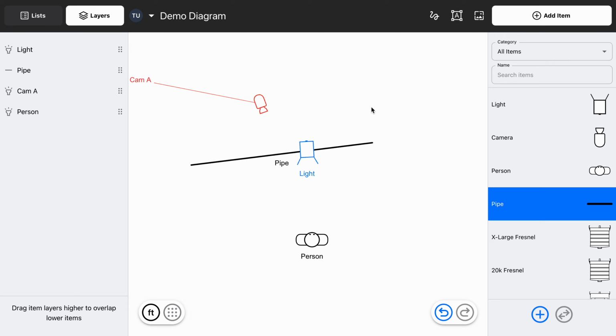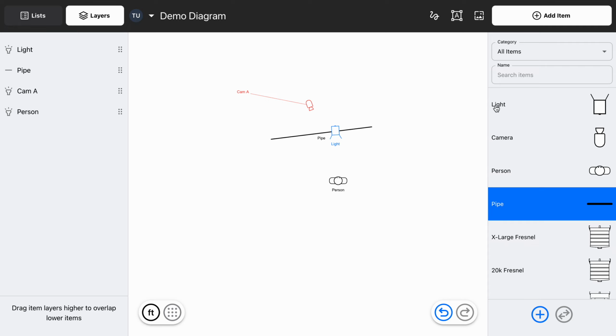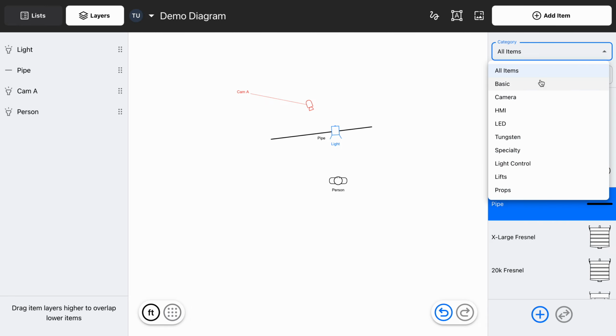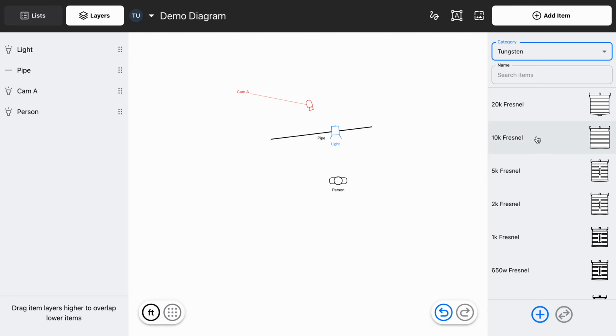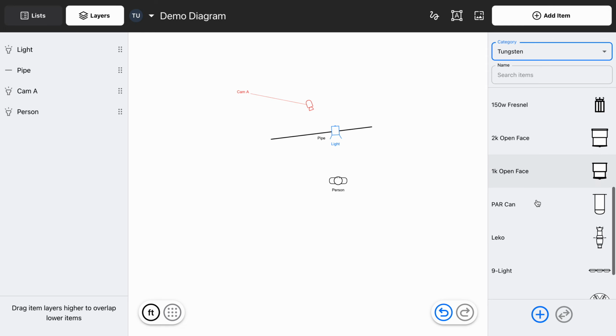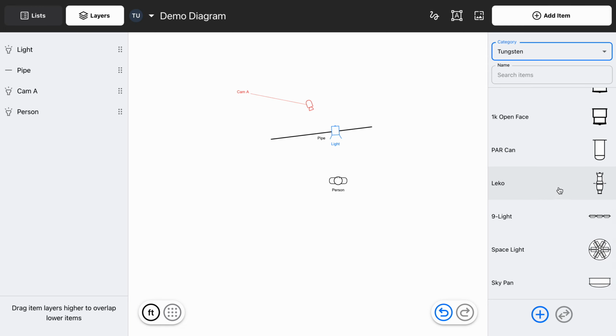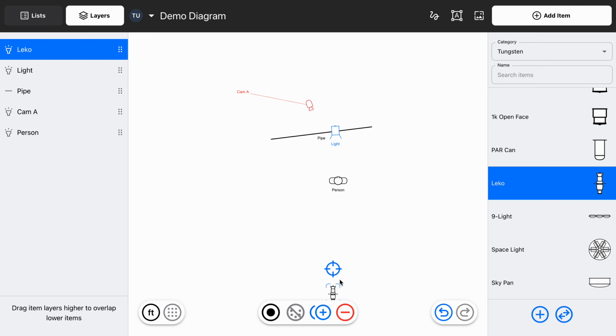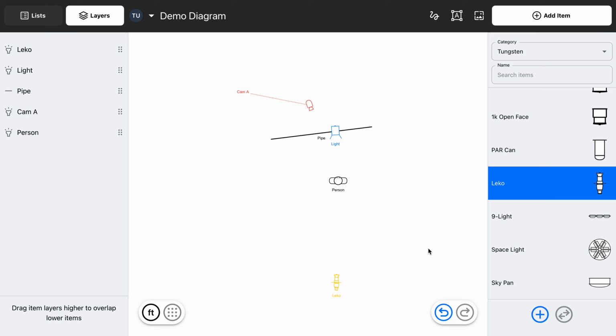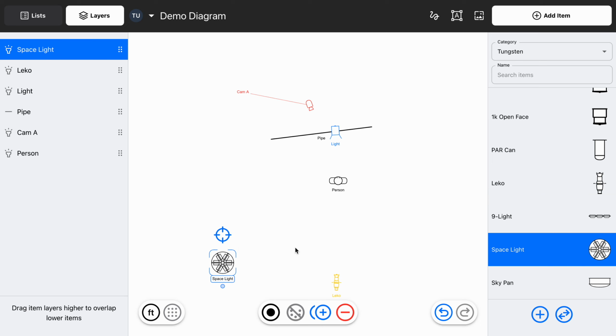So let's zoom out here a little bit so we have some more room to play with. Over here, back in the Add Item sidebar, we can see we have some different categories of items. So if I wanted to look at just tungsten stuff, these are just the built-in items that we have right now. I can add a LEGO as well. Makes a nice backlight. So we can put it down there. We can make that one that color. Maybe add a couple of space lights in here. Why not? Just fill that up.